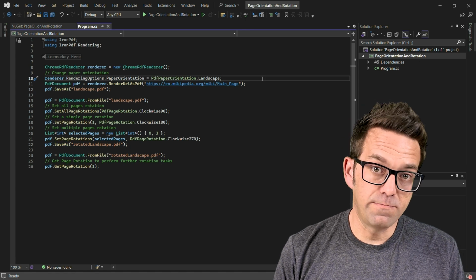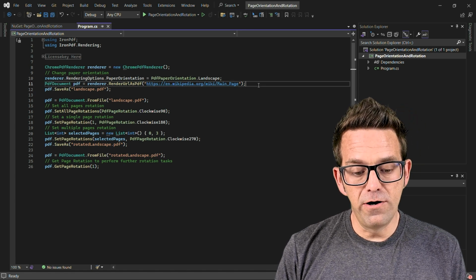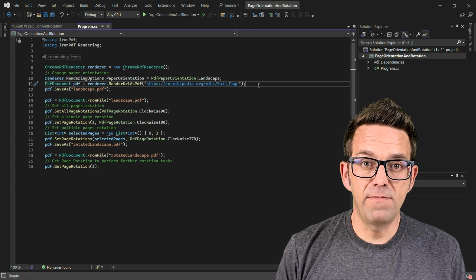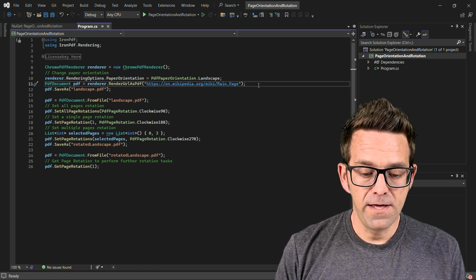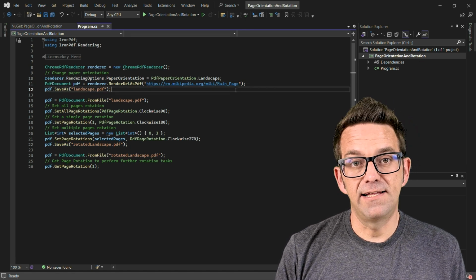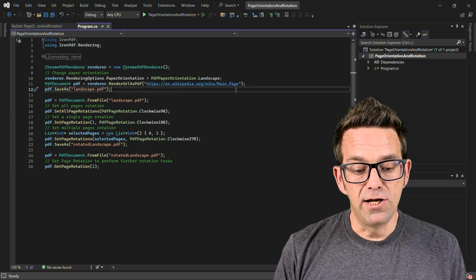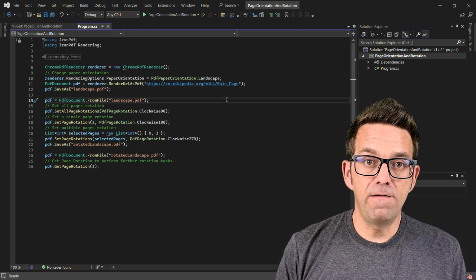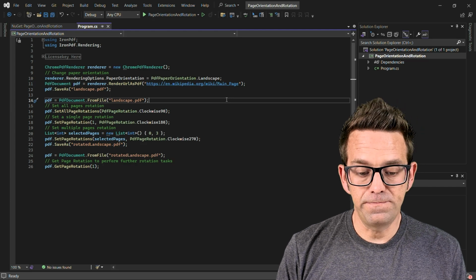The default is portrait. Render a web URL to a PDF document using the RenderUrlAsPdf method of the ChromePdfRenderer, and then save the PDF as landscape.pdf. You can load the generated PDF file using PdfDocument.FromFile to perform other operations.